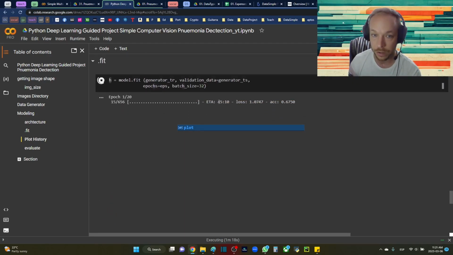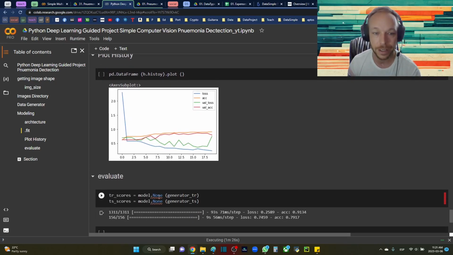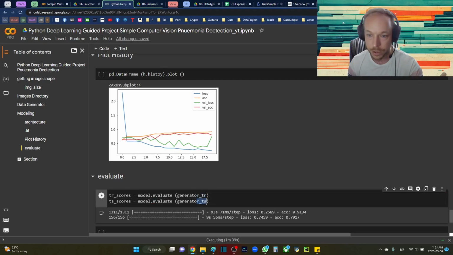This does take a little while per epoch, so I'm not going to sit here and wait for this to train. But now that we know that it's working, you can then plot the history after and get it done. We'll look at how you would evaluate the model. So you just go model.evaluate for the test set, and you're just giving it the generator train, generator test.